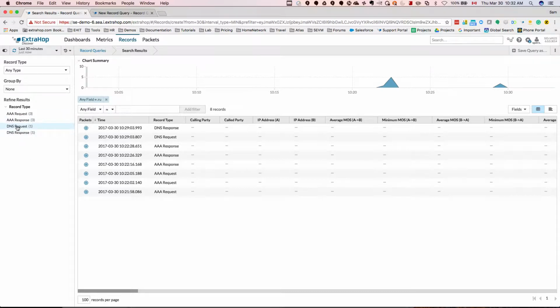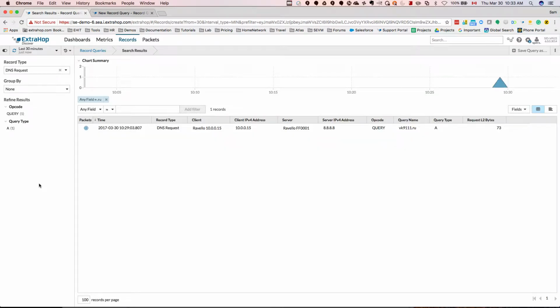So I'm interested in any DNS requests that went out to Russia. That's why I'm going to filter my record type to DNS requests, and right away it gives you the records for that. So you know which client IP went out to which server, and it's funny, this one actually went directly to a Google DNS server and didn't go to your local DNS servers in your environment. So that's definitely something that's a red flag right there.